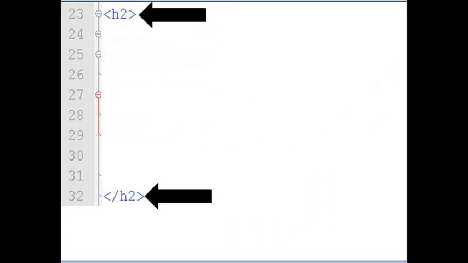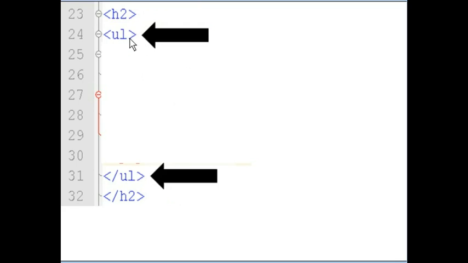Next thing I do is I come to these H2 tags. So whatever gets printed out in the middle is going to be not as big as H1, but still big enough. All right, that's good. Oh, and here's a UL unordered list tag, end unordered list tag. So anything in the middle is going to be bulleted. I'd like my records to have nice little bullets on them.